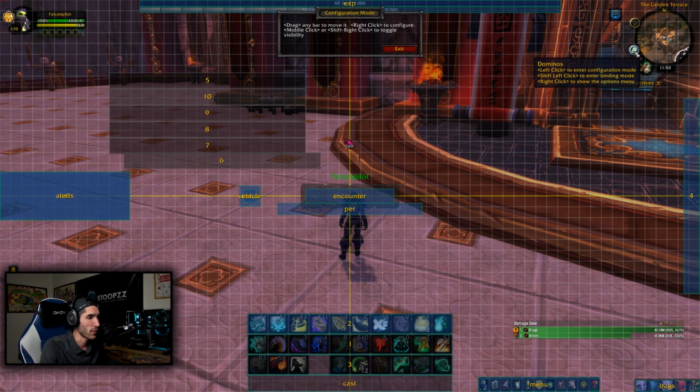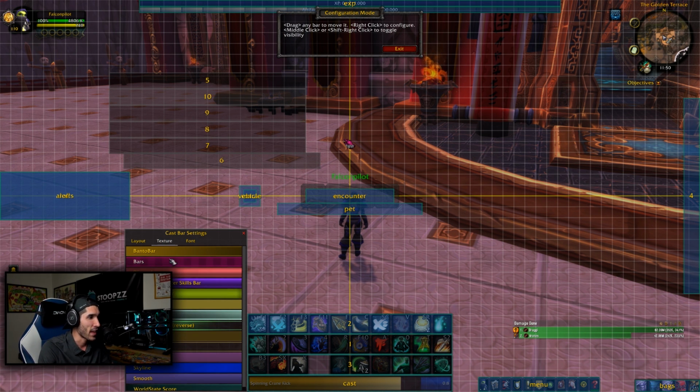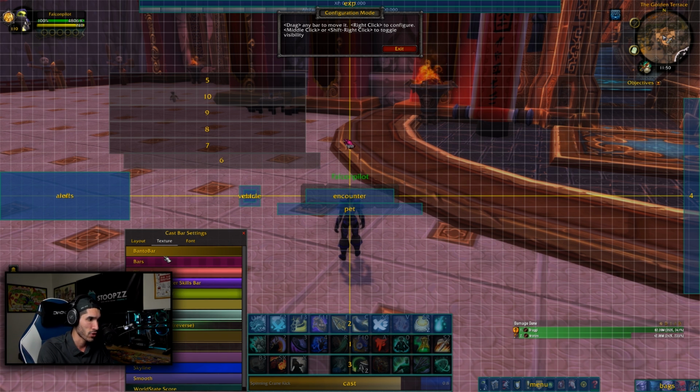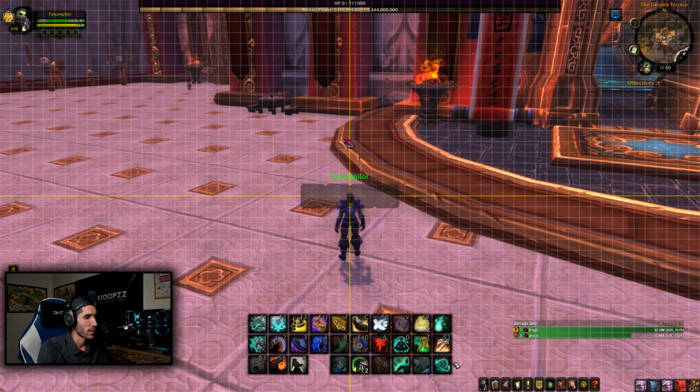Now what you can do, if you don't like how the cast bar looks, is adjust it further by right clicking on it, and they have different textures. Like you can do the Blizzard texture, and you can make the font look like 2002 bold. There are different fonts and different textures, like the classic Blizzard bar or whatever you prefer. I like the Blizzard bar, and I also like the 2002 bold. Then I'll close out of this, exit, and this is how I prefer my cast bar to look.